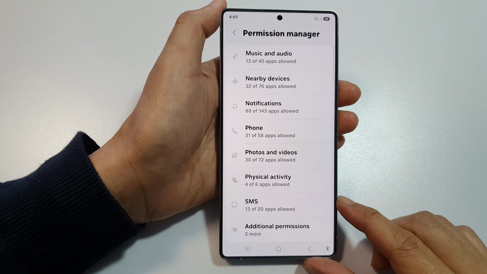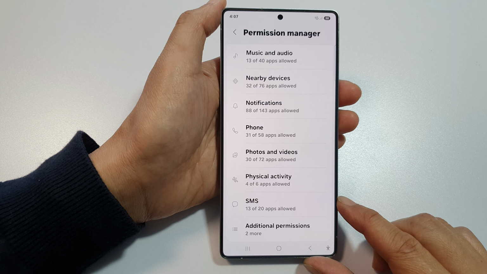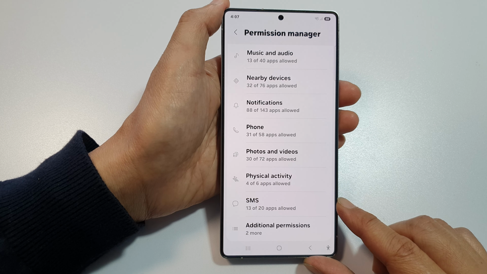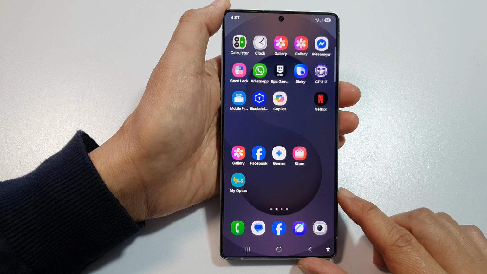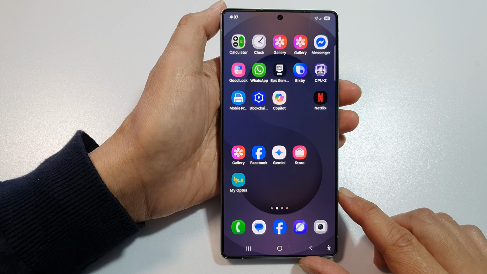How to allow or don't allow SMS permissions on the Samsung Galaxy S25, S25 Plus, or the S25 Ultra. First, tap on the home button to return back to the home screen. Now from the home screen, swipe down at the top to open up quick settings. In here, tap on the settings icon.